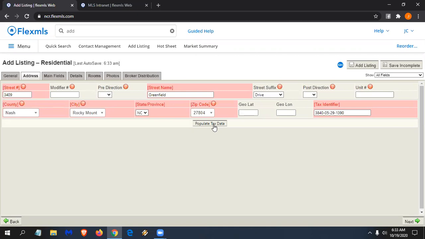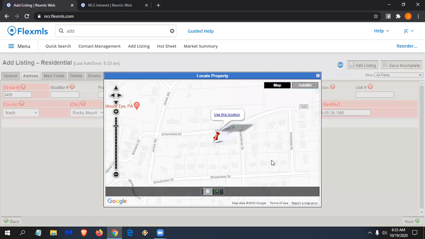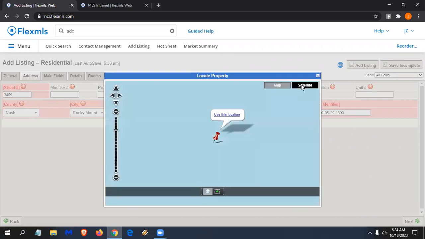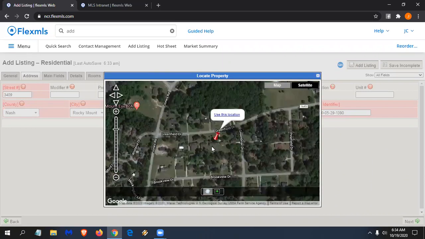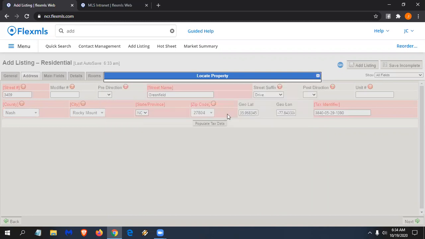And so what this is going to do is search, and it should populate the tax data. Then we're going to click on next. And it's going to zoom into that location. Now, if you want to switch to the satellite view to see if it's on the correct house, you can. Otherwise, you can hold your left mouse button and move it around. But I know it's on the correct house, so I'm going to leave it there. And then click on use this location.